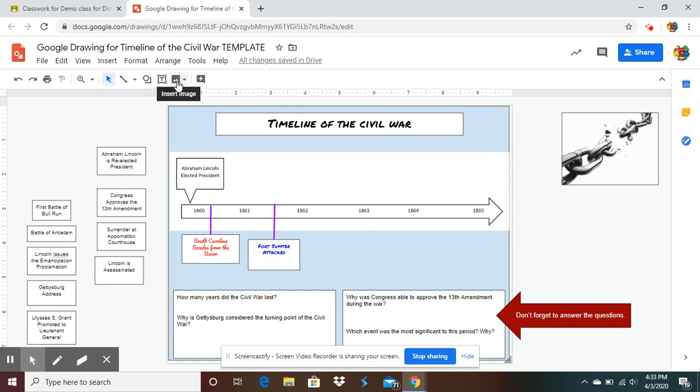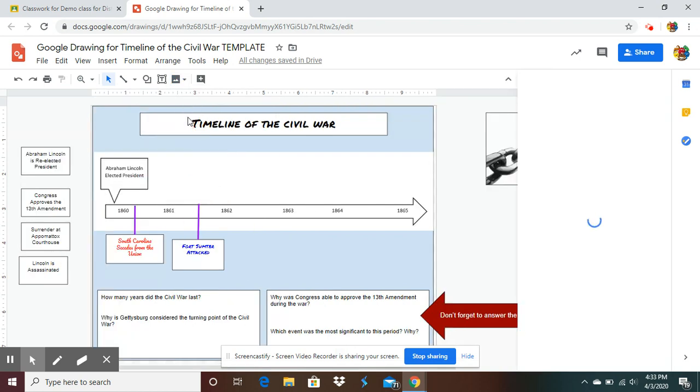So what I'm going to do, notice it's like a little mountain sign here. This is to search an image. So click on it, and you're going to search the web. All of these pictures that you're going to search from Google Images, you have the right to use. So the first one is Abraham Lincoln is elected president.